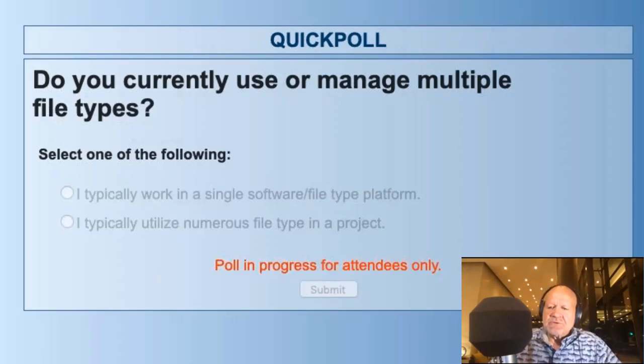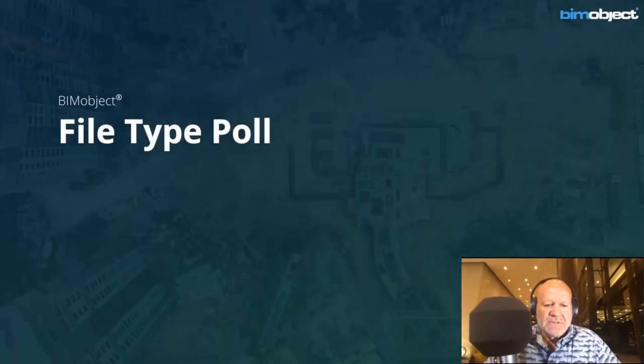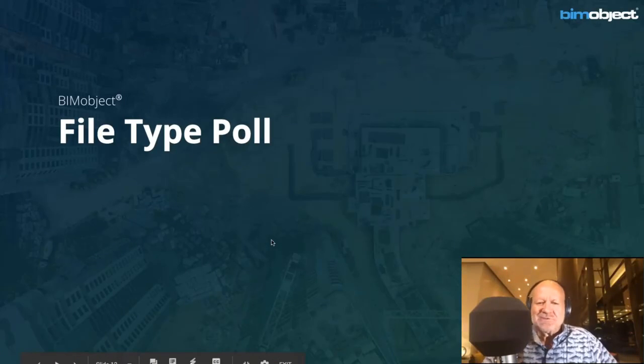Excellent. This is great. So two-thirds of you are utilizing numerous file types, and this is a big shift from even a few years ago. Glad to see those silos breaking down. That's great. A full two-thirds typically utilize numerous file types. So I'm not going to share that one with you right now because it's pretty straightforward. Let's get on with the show, so to speak.